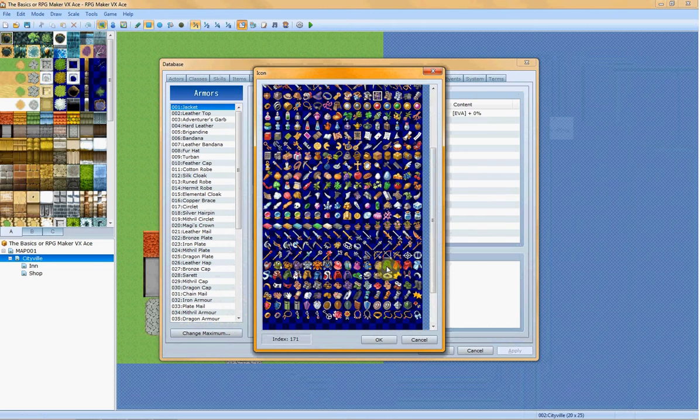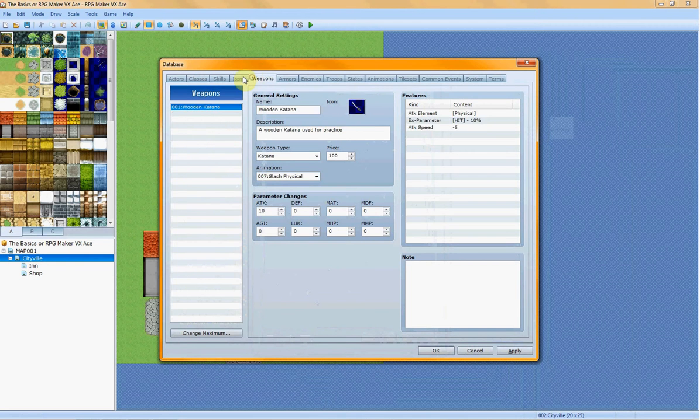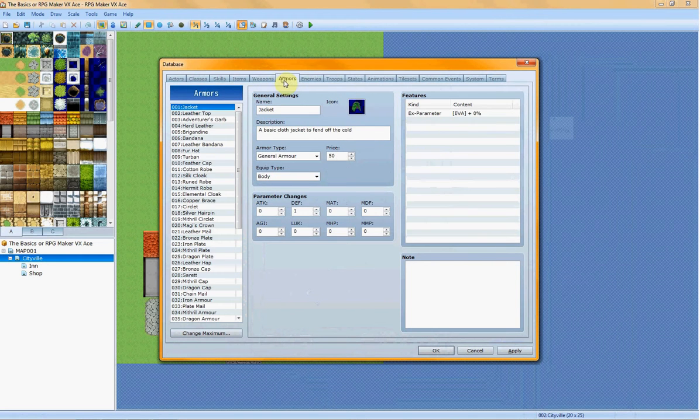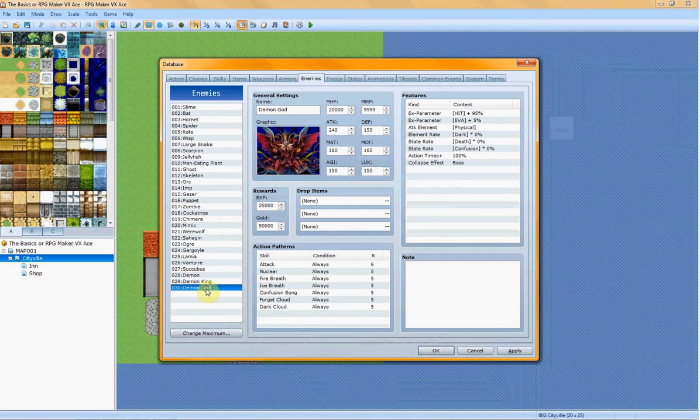Let's do this one. So there's basic armor. Yep, got basic, pretty much everything. Let's make an enemy from scratch.